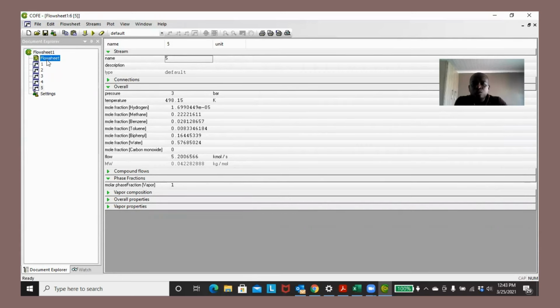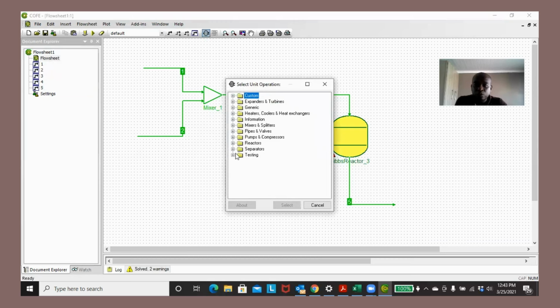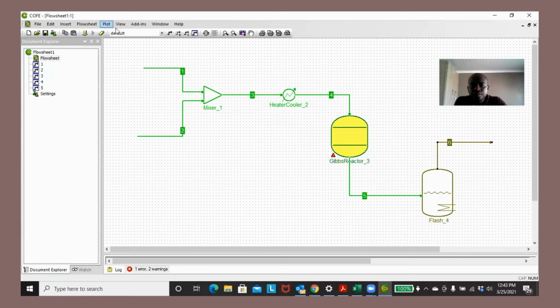A vapor fraction of 1. Now, I want us to try out the wrong way of trying to separate the stream into its liquid and vapor components. So let's take a separator, and we're going to use a flash drum. Select. Put our flash drum there. Let's make it a bit bigger. And we will simply connect the stream and have the output stream. Right. And that's on.